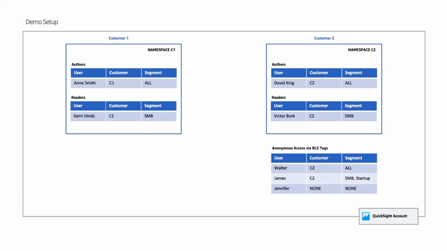Today, I'll be taking you through a demo which would cover the concepts of namespaces, using row-level security across namespaces, and also using row-level security with anonymous access through session tags, the main aspects that Kareem touched upon in his session. So let's first look at the demo setup.